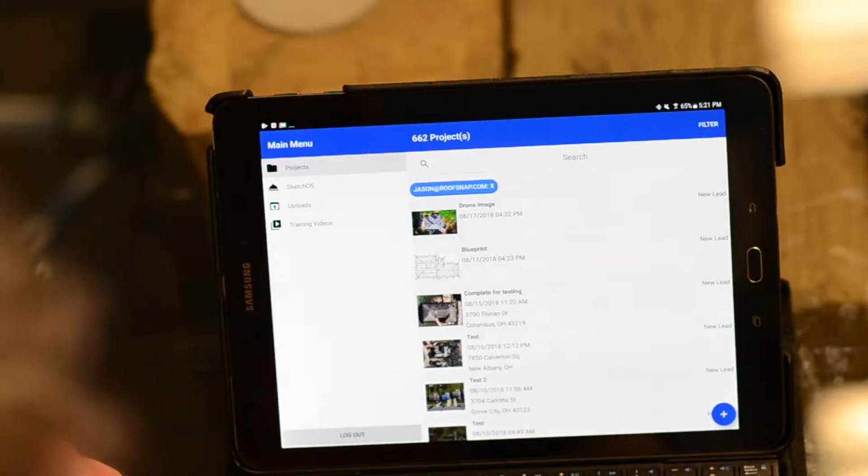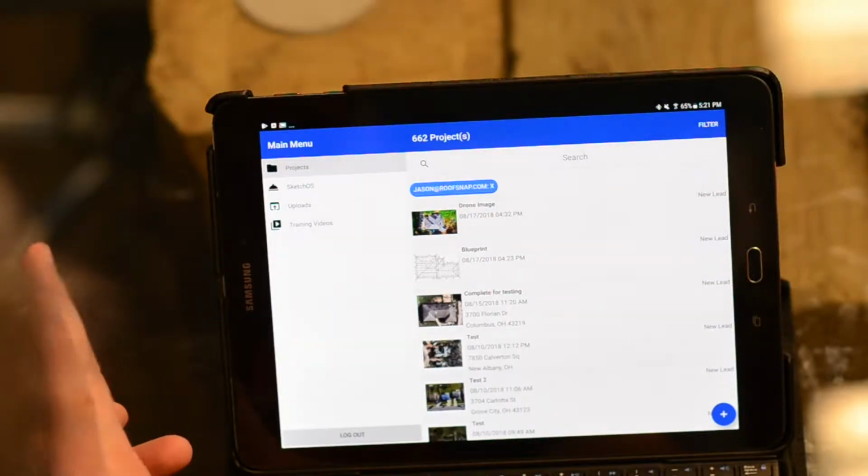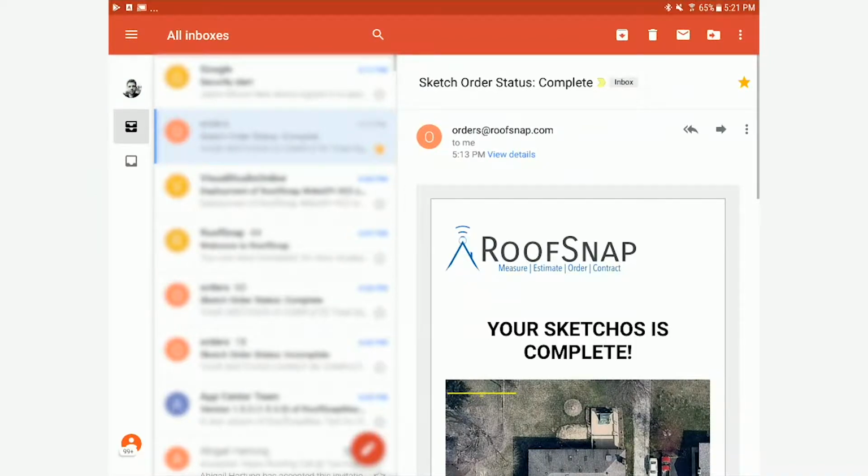Gotcha. Because remember, we have RoofSnap on iOS, we have RoofSnap on the web app, and we have RoofSnap here on Android, of course. When that project is complete, you're going to get an email, and we'd like to show you what that email looks like. So Katrina, I'm just going to navigate over here into my Gmail account. Wonderful. And we can see we have this SketchOS order completed email.